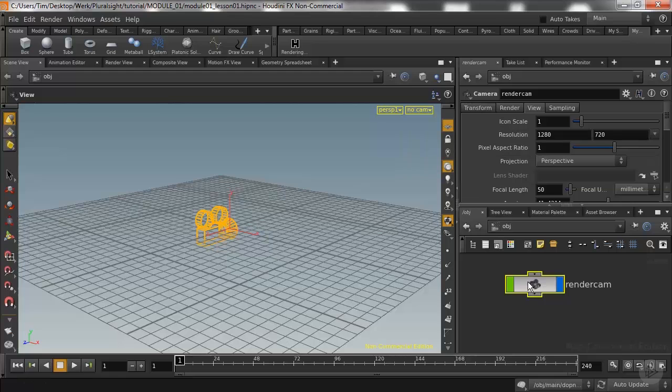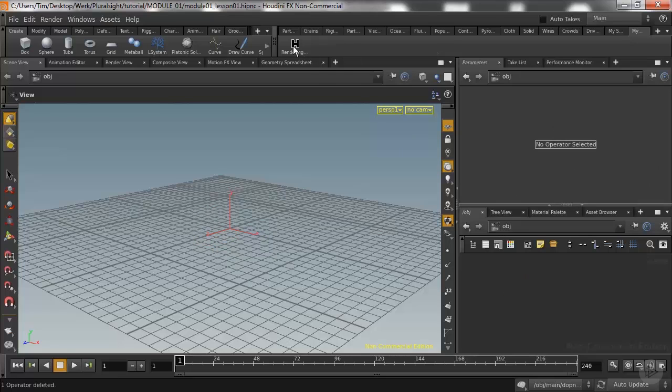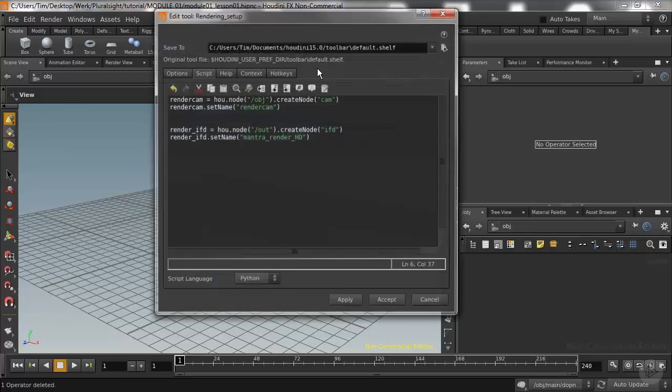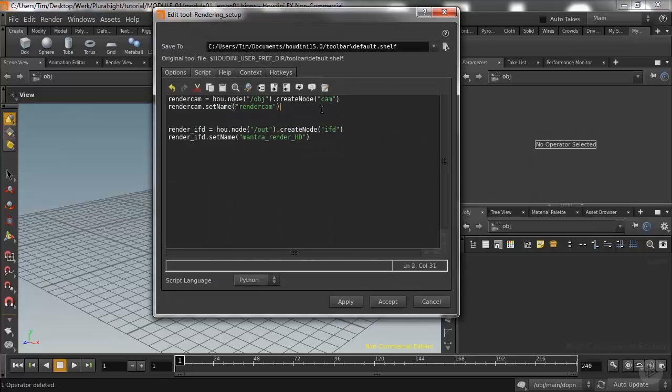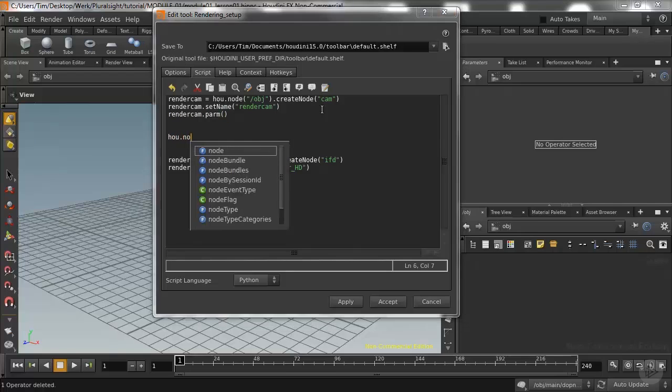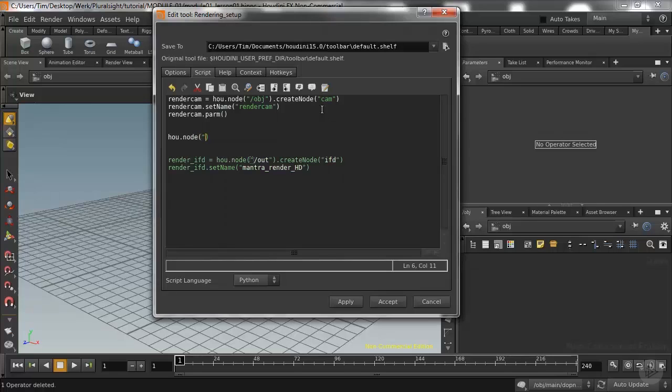Let's remove this and go back to our tool. Right click it, edit tool, and go back to the script. So we already have renderCam.setName, but we can also do renderCam.parm. This is the way to access a parameter on a node. Normally we would go hou.node, and inside there we type the node name like /obj/something, and then we can say .parm, which is where we type the name of the parameter, for example parmx.